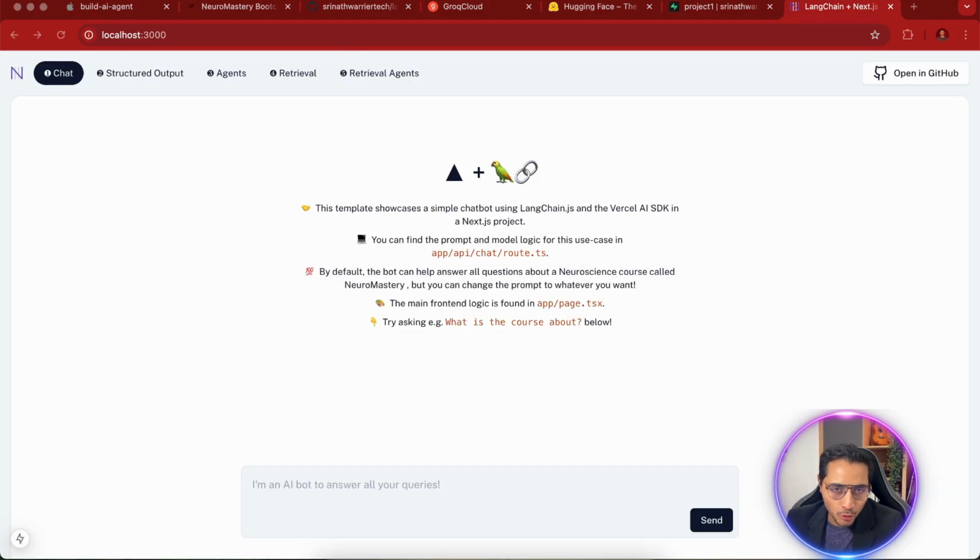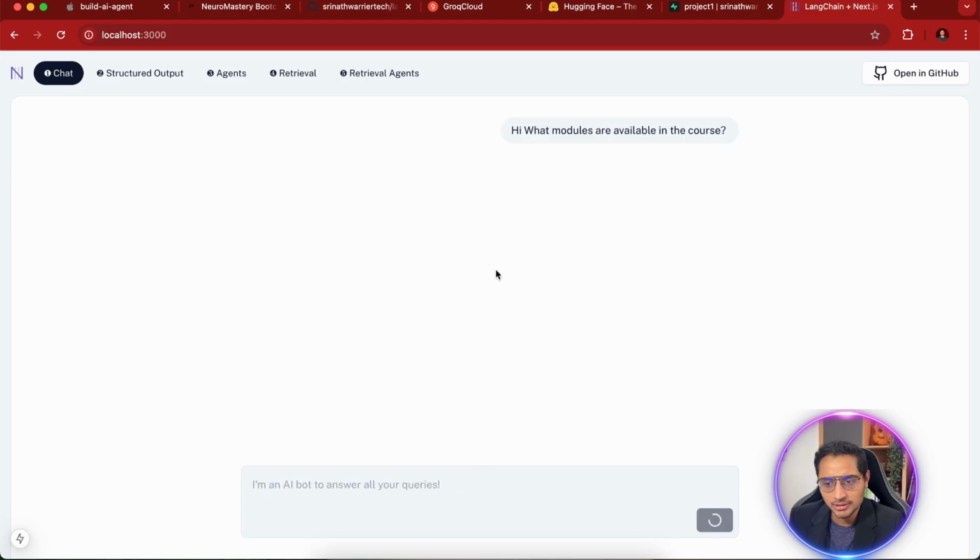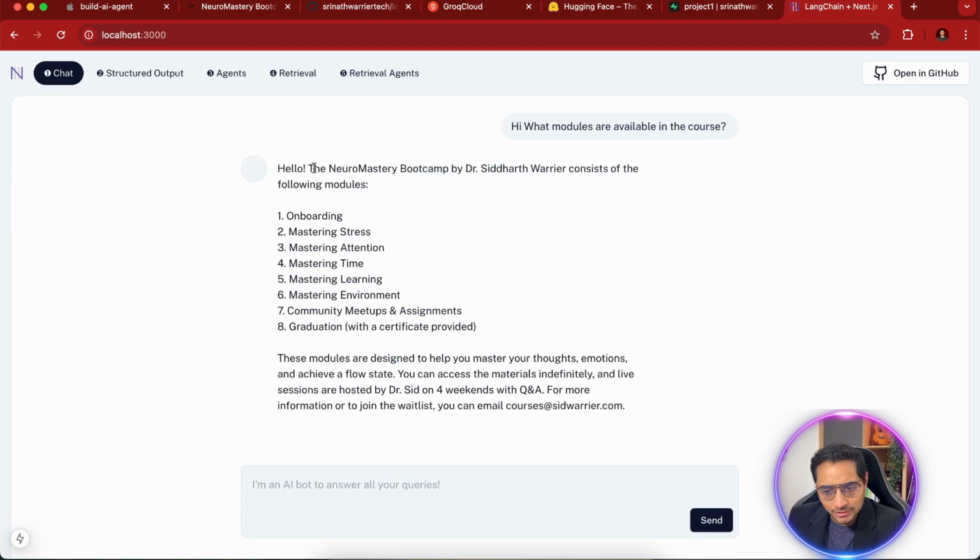Now let's see a demo of how the application actually looks. So I would ask a simple question like, hi, what modules are available in the course? Perfect. Yeah, so it has already figured out that these are the modules that are available, and the modules are designed to help you master your thoughts, emotions, achieve a flow state, which is the exact content that I had provided about the website, right?